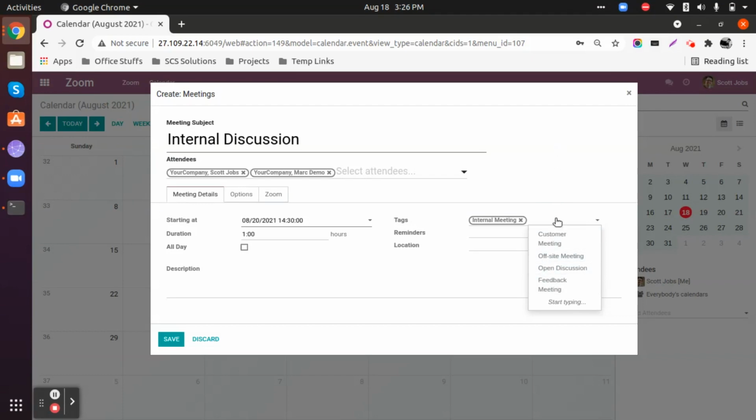The other options include the customer meeting, offsite meeting, and open discussion. Let's say if any one person is not going to address the audience, but it's going to be an open discussion where everybody can share their views. So accordingly, we can select the right option from this particular menu.